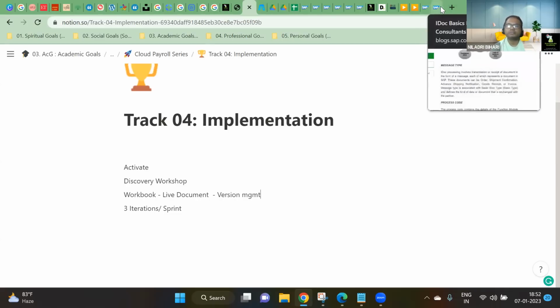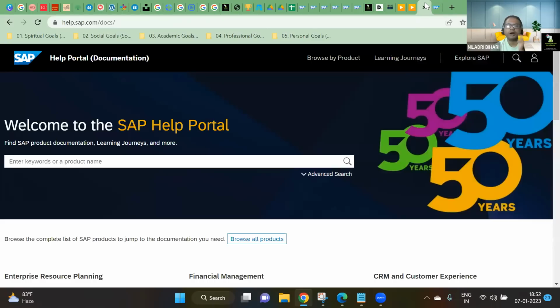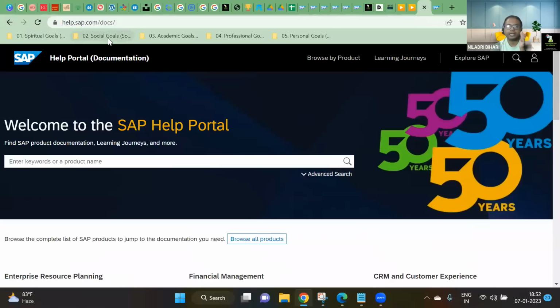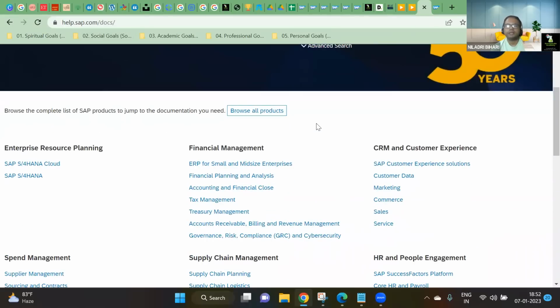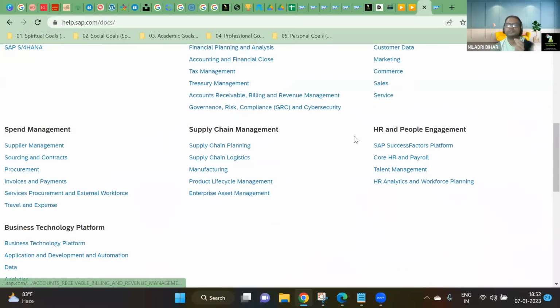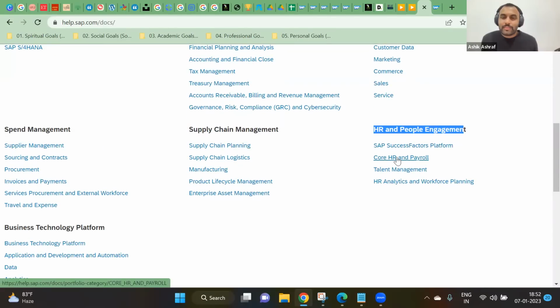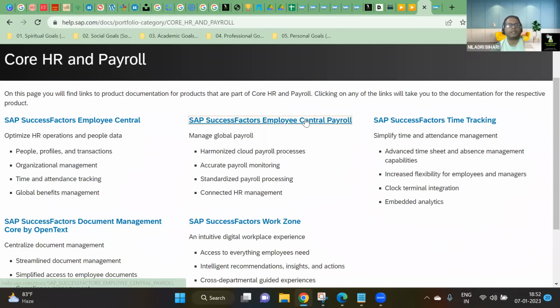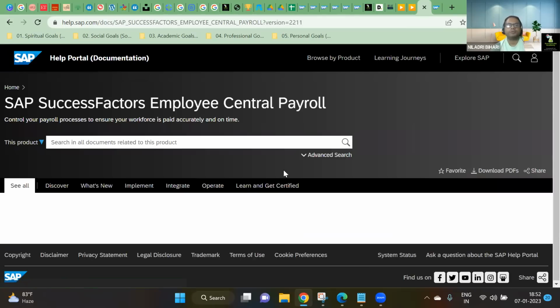When it comes to the implementation guide, always refer to the live guide from SAP at help.sap.com. For that, you just need an S-user ID. Using your S-user ID, go to HR, core HR and payroll, and here go to SAP SuccessFactors Employee Central Payroll. The navigation is now super easy compared to the earlier one.